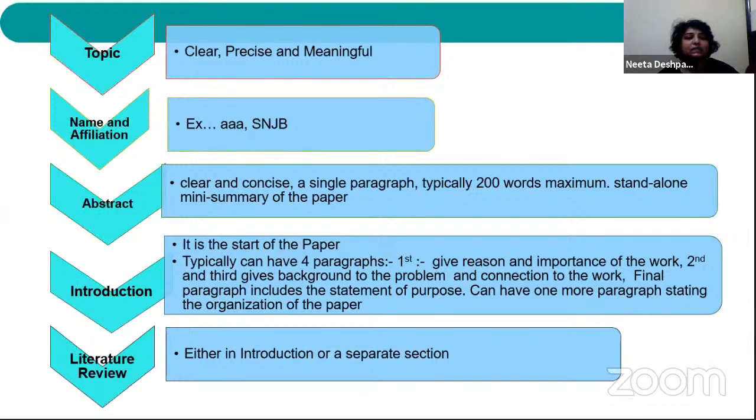Now, the second and third paragraphs will give the background of the problem. What you are doing using CBIR, what is the project that you are implementing, how many projects were previously implemented, and what is the connection of the existing projects to your project. So all these details will be given in the second and the third paragraph of your introduction.